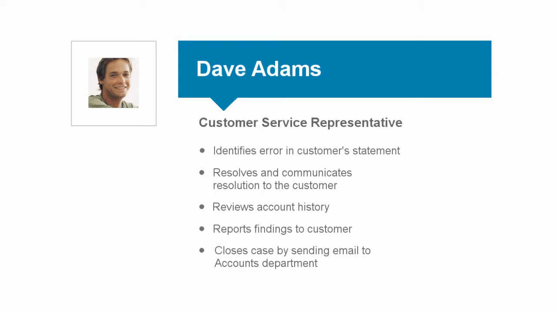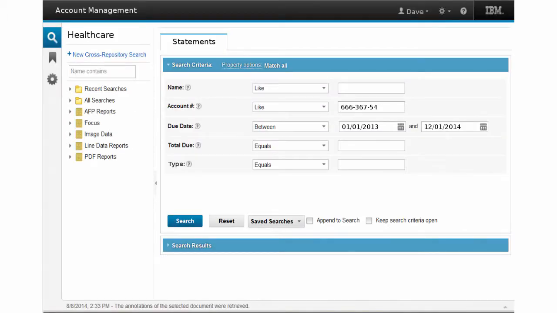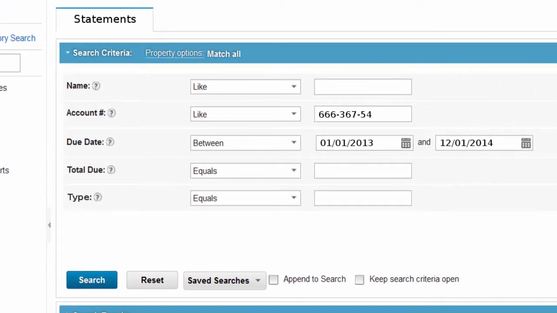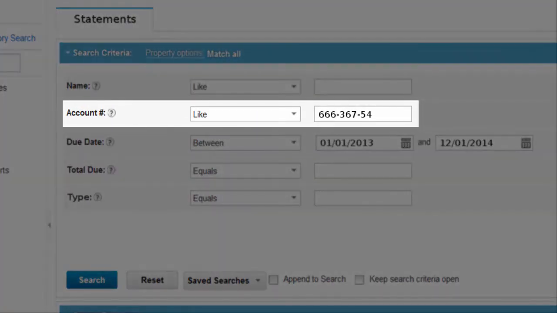As a customer service representative, Dave Adams is responsible for resolving customer issues in order to both improve client satisfaction and to also influence company business results. Dave has gotten all the details he needs from Carolyn. After asking her to stay online, he opens up account management and searches company, cloud, and on-premise repositories for Carolyn Thomas using her policy number.